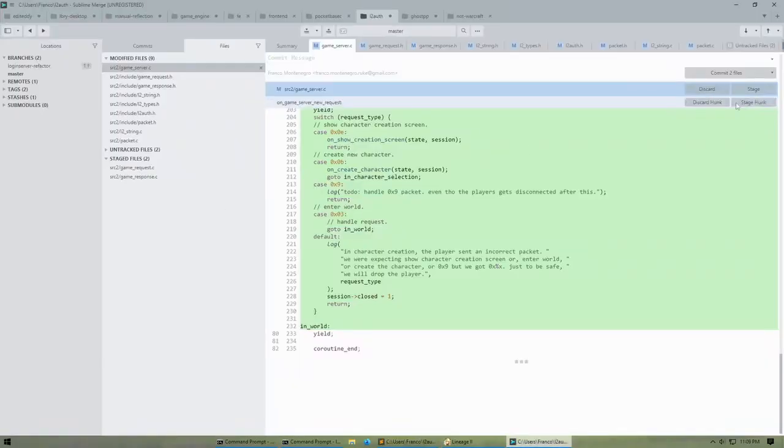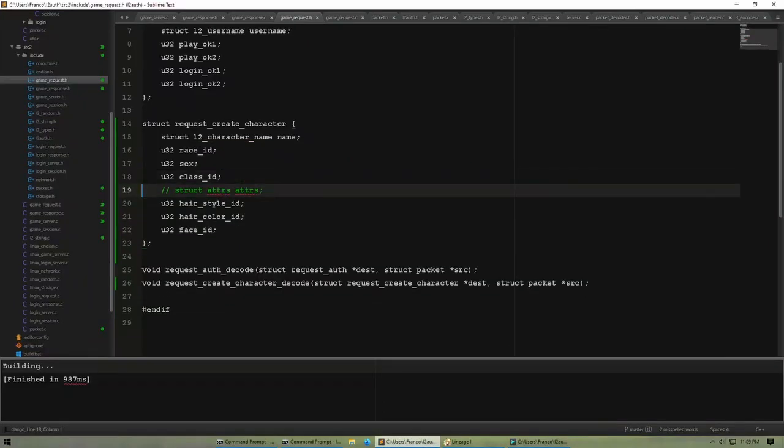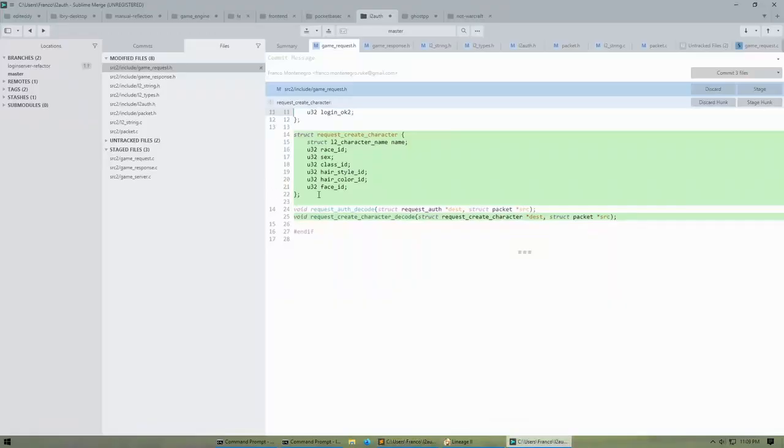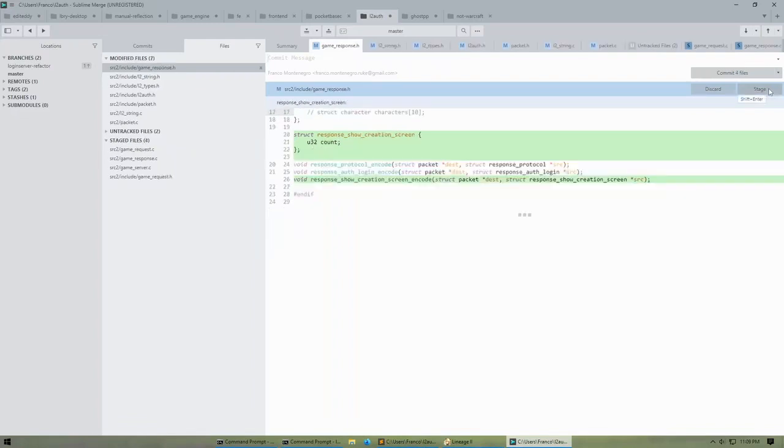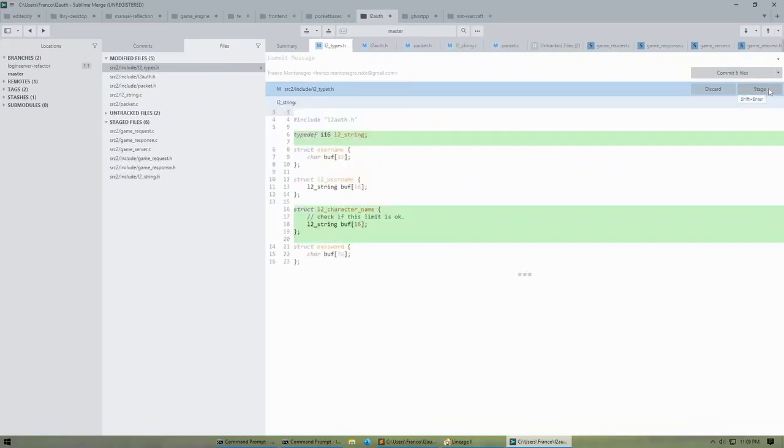Okay. Stage. Request create character. Yeah, let's go ahead and open this up because we're not using that. Okay. Response. Yep, this is fine. This is fine.